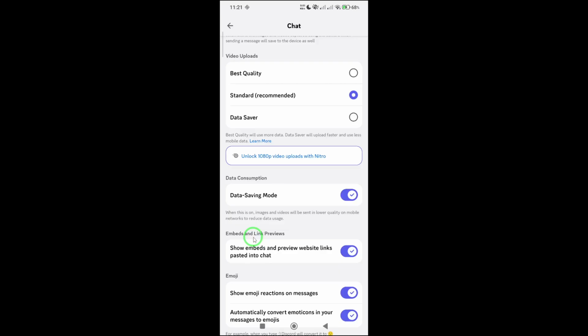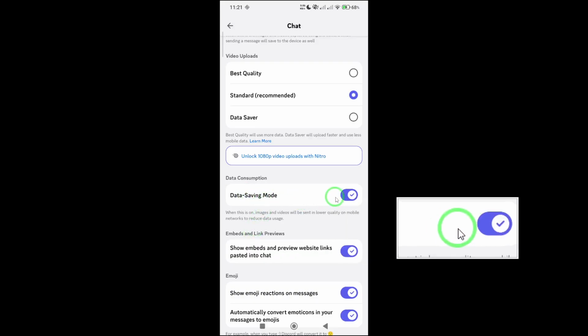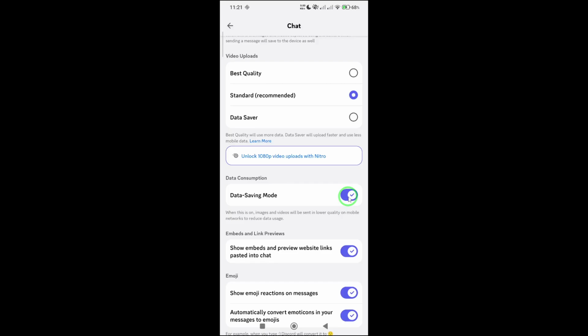Within this section, you'll notice an option called Data Saving Mode. If it's currently toggled on, that means Discord is trying to reduce data usage by lowering image and media quality or delaying media loading. To disable this feature, simply toggle off Data Saving Mode. Once it's turned off, your images, videos, and other media will begin loading in full quality again, giving you the best possible experience when chatting with friends or browsing communities.